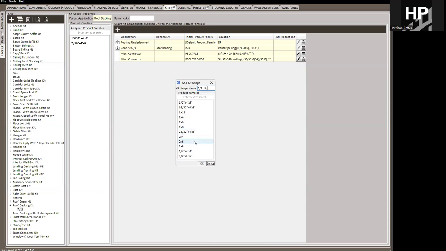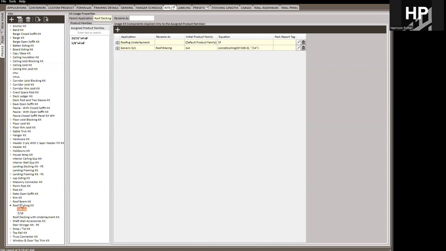And I'm going to find whenever I'm calling 5/8 inch decking, and maybe also want to add in 19/32 as well to get the same behavior. Click OK. And now you can see over here, I've got another item in my roof decking clip. I've got the sub item of 7/16, which has this, and my 5/8, which has this.